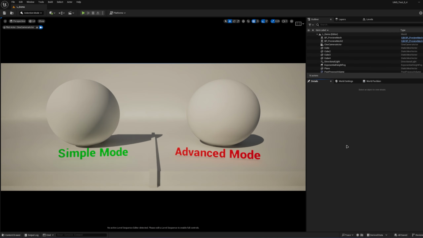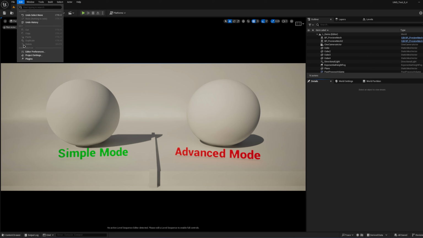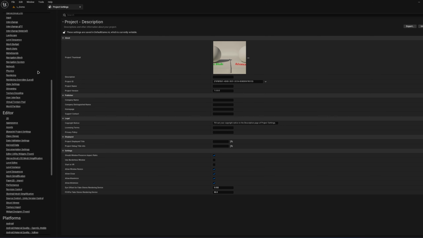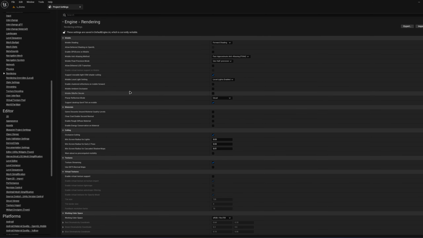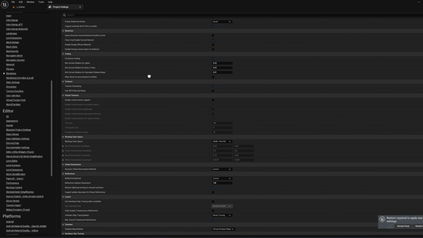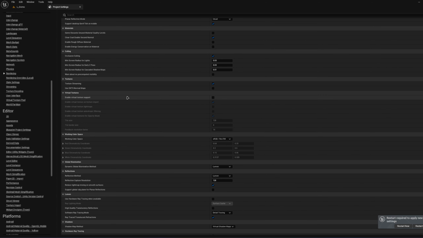Fine. Now let's see the settings for all versions of Unreal. Go to Edit, Project Settings and choose the Rendering tab. The first setting is Clear Coat Enable Second Normal. Turn this on if you want to make something like carbon material or car paint that requires normal layering. The second is Enable Virtual Texture Support. If you want to use virtual textures or UDIM, then you should enable it.